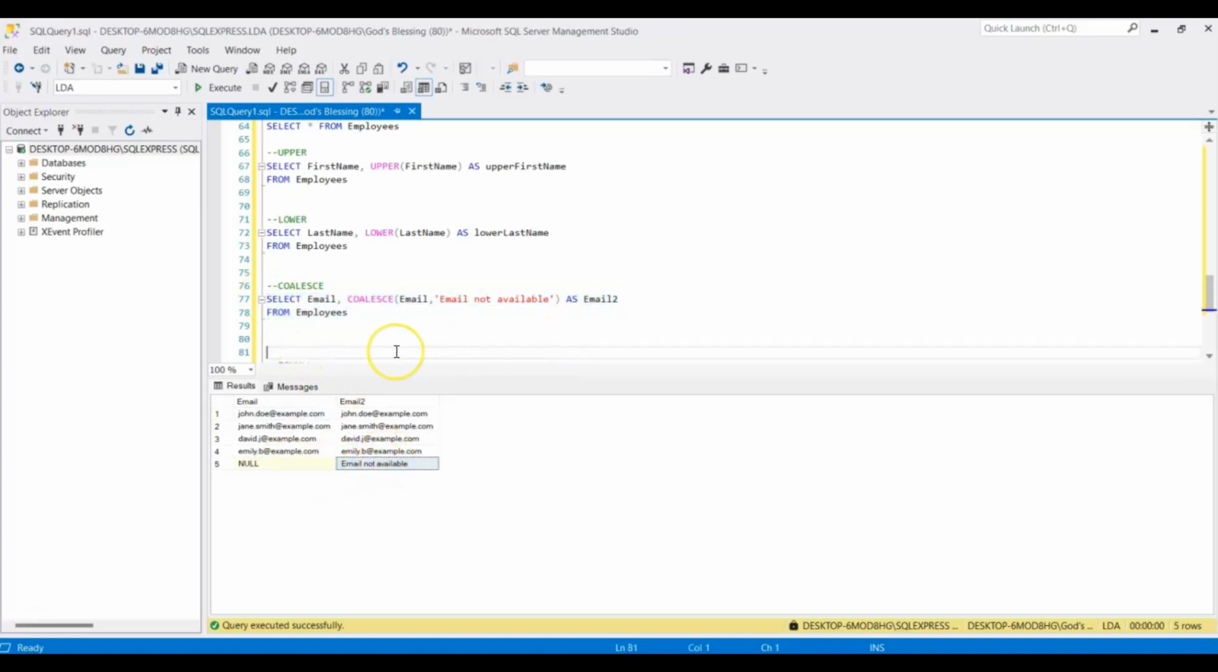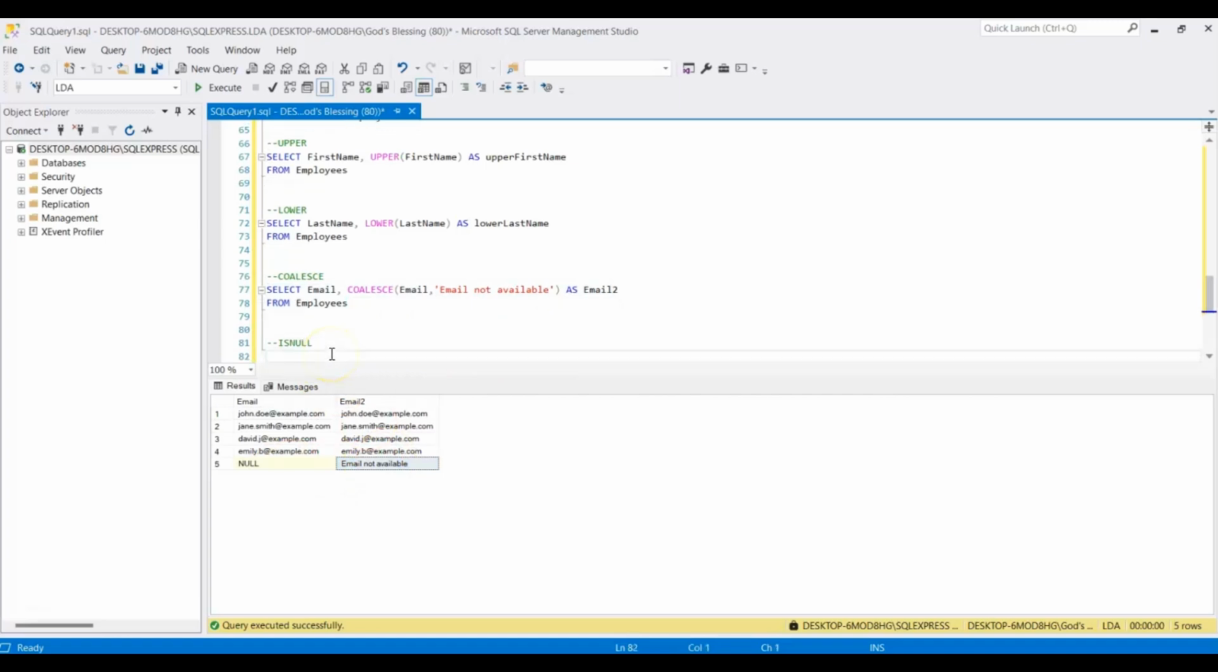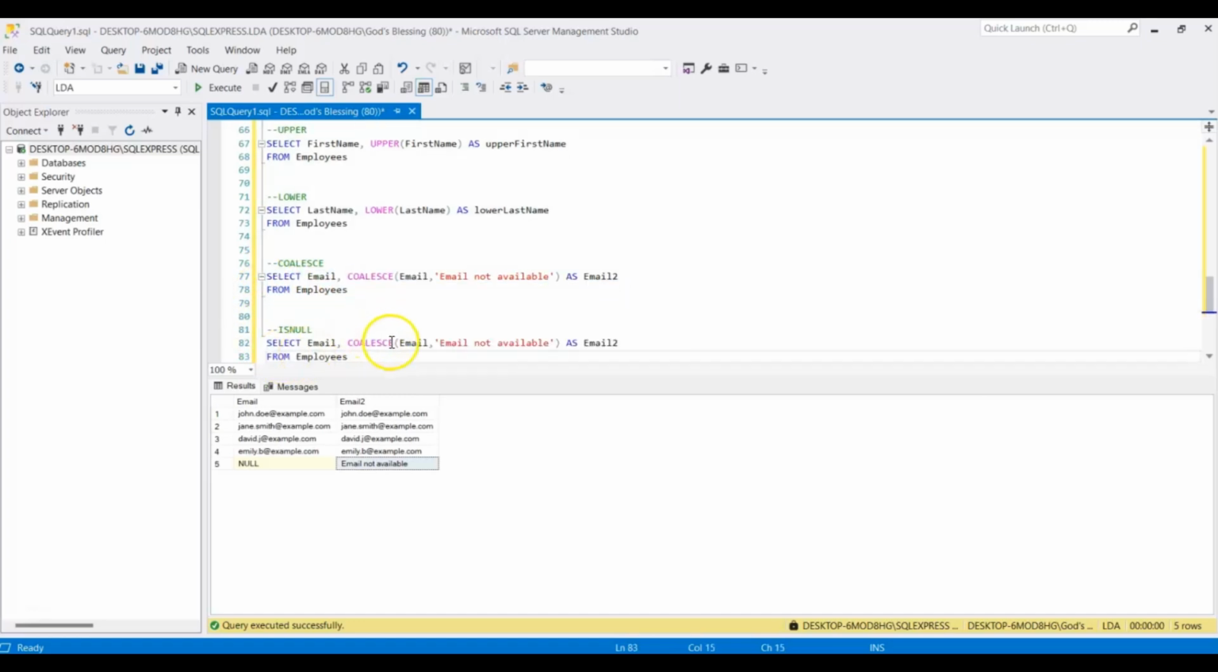Another function you can use to get the same result is the ISNULL function. Let's copy everything here, Ctrl C, then come here and paste it, Ctrl V. Now change this from COALESCE to ISNULL. This ISNULL will replace null with a default value, so if you have any null in the email field, it changes it automatically to "email not available". Let's run this now, F5, and you can see we got the exact same result as when we used the previous one.